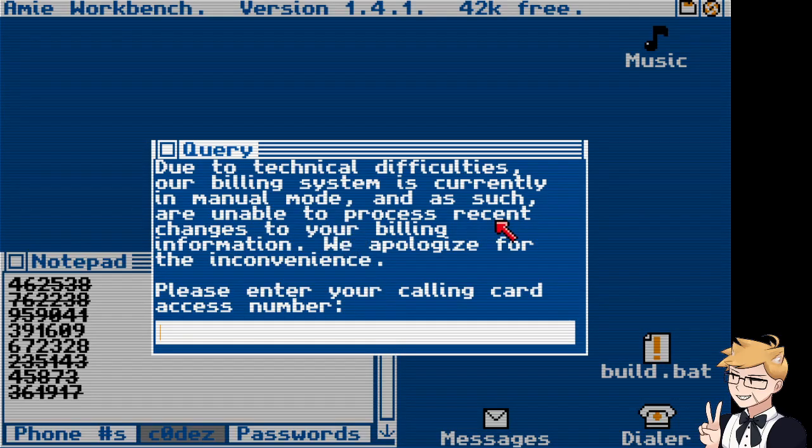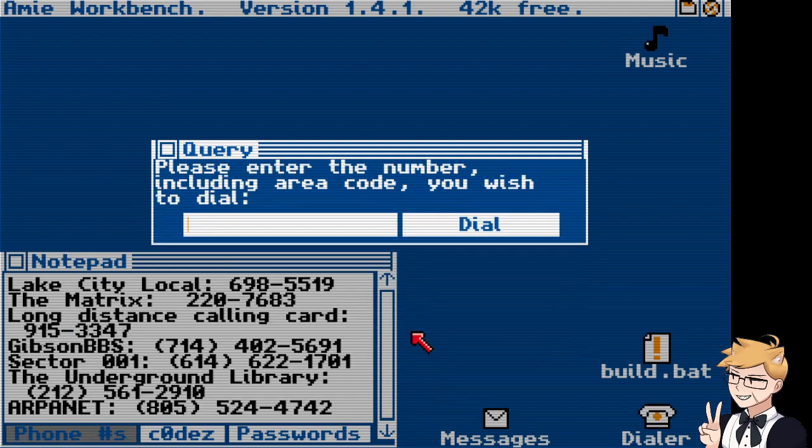Our building is currently in menu mode, and as such, you are unable to post recent changes to your building information. We apologize for the inconvenience. Please enter your calling card access number. Please include the number including area code you wish to dial.